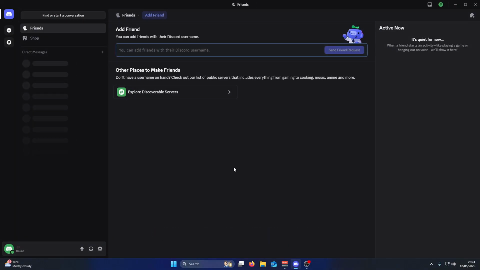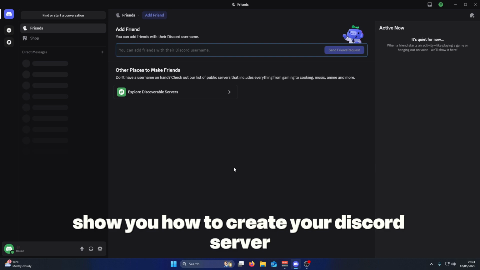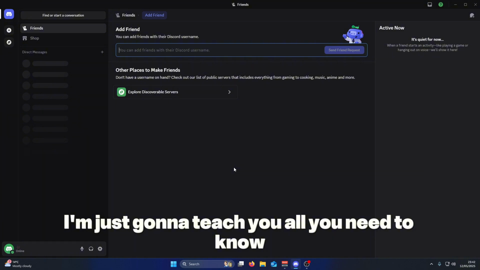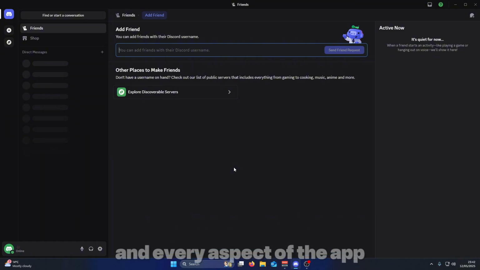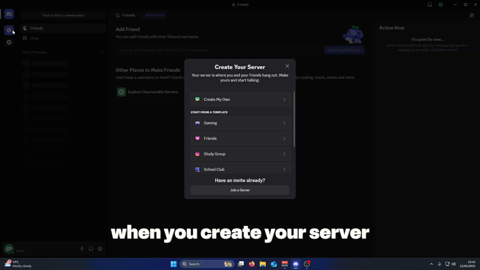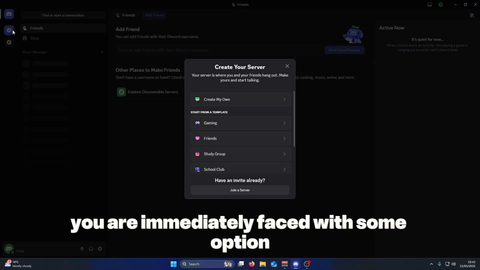Well, now I'm gonna show you how to create your Discord server. I'm not gonna go through channels and everything. I'm just gonna teach you all you need to know of every setting and every aspect of the app. So I'm gonna create a server. When you create your server, you are immediately faced with some options.